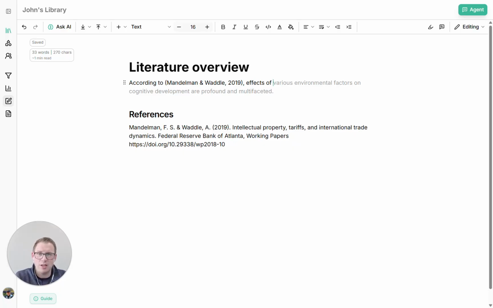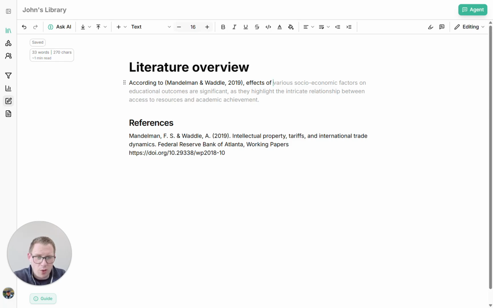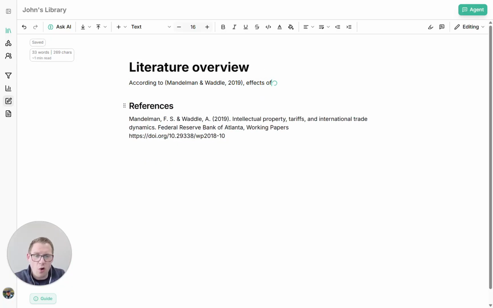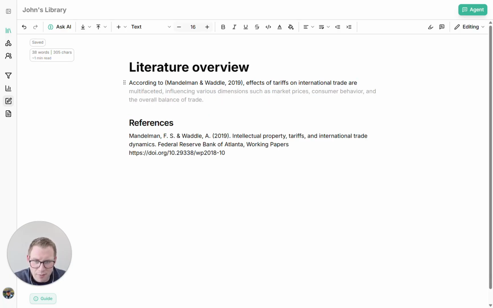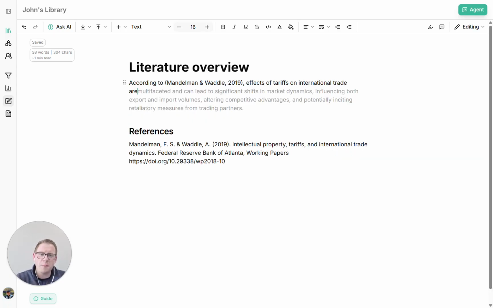Now, I should mention we're constantly working on this. This is our newest tool. And so we're constantly working on making sure it's loaded with the most amount of context and operates reliably. If I press tab, I can accept that autocomplete or I can take this out. But that's a very important feature. So you can actually continue here. The effects of, what are we saying here? Tariffs on international trade are whatever, multifaceted. Okay, we've got some basic language here. So autocomplete should be pretty straightforward.